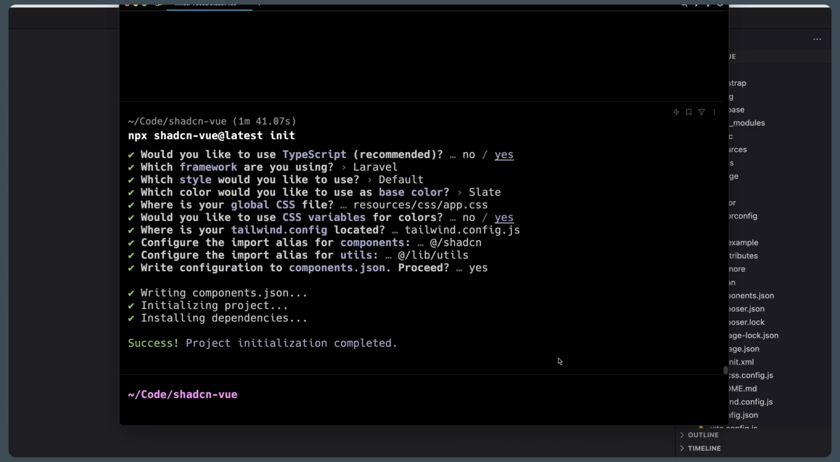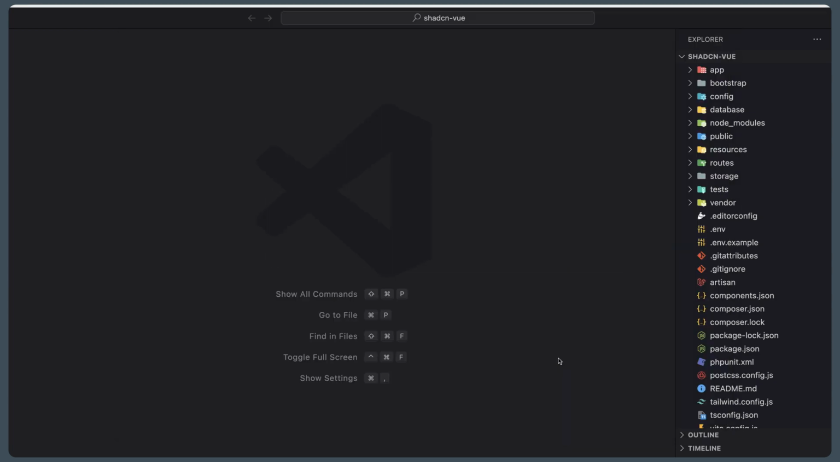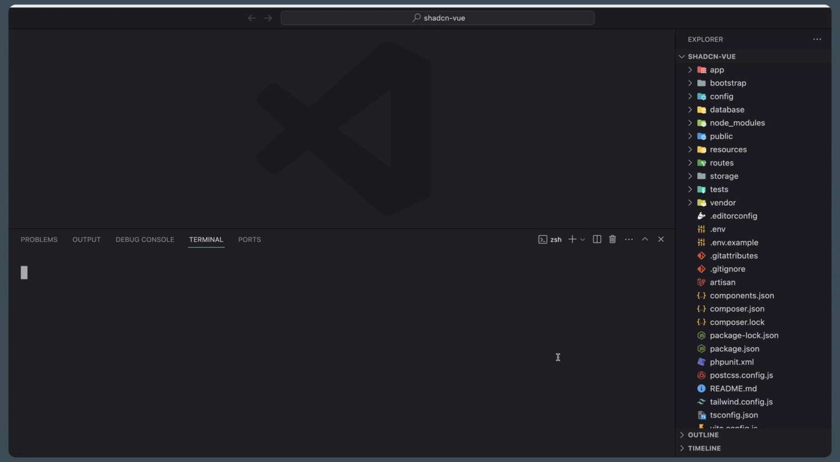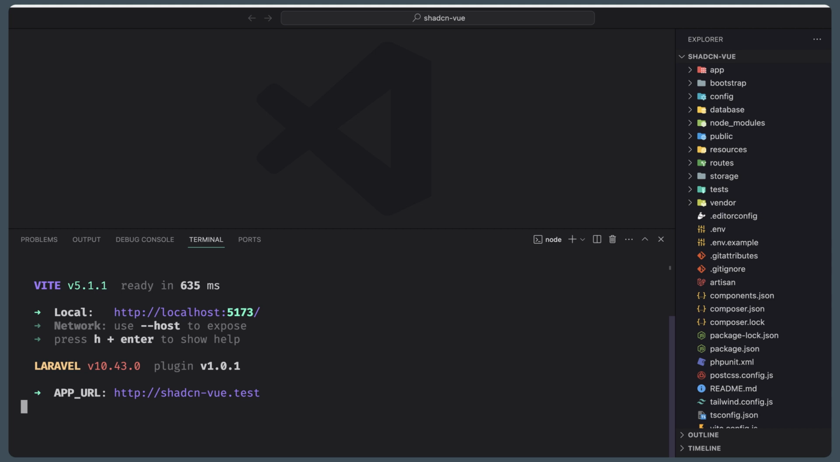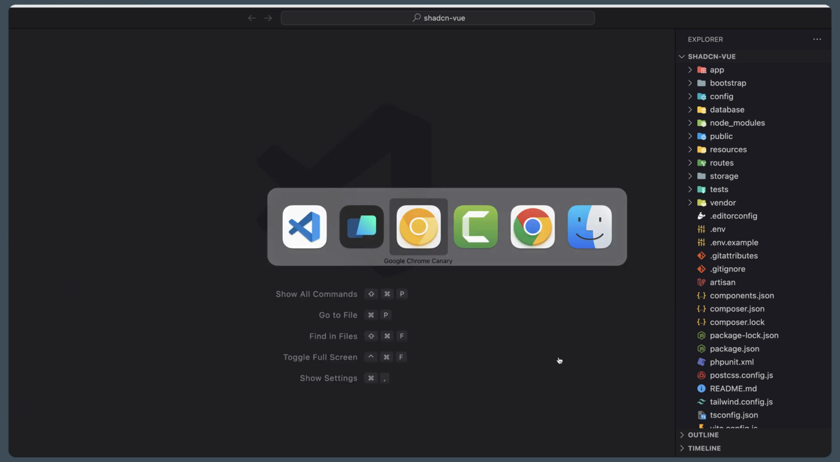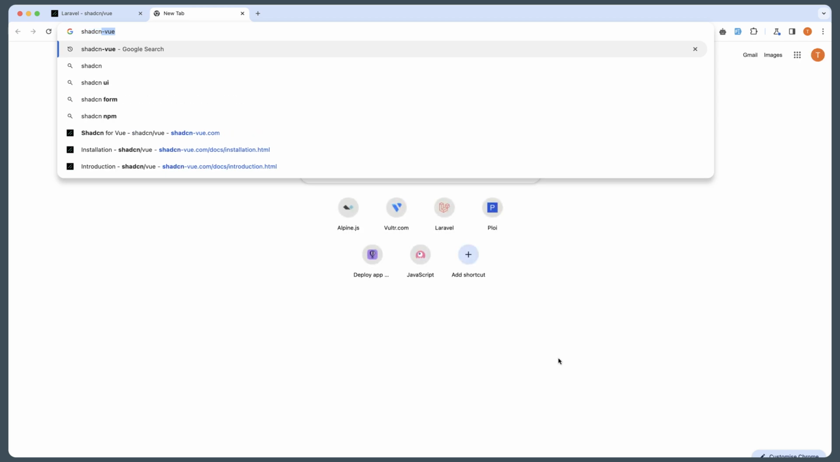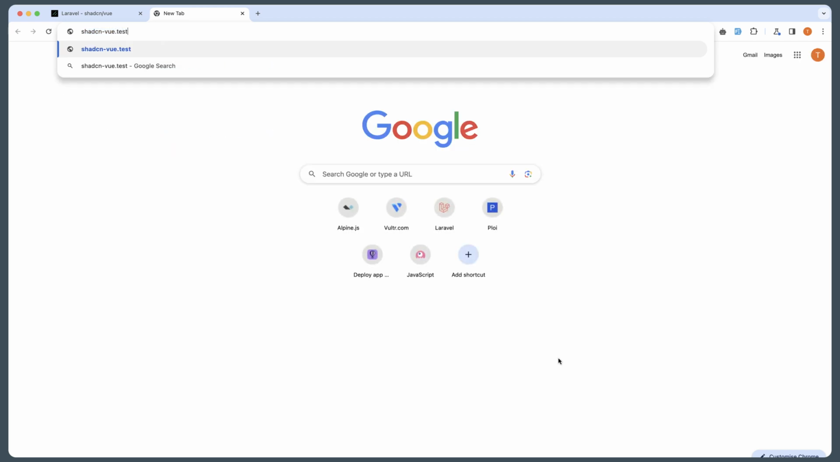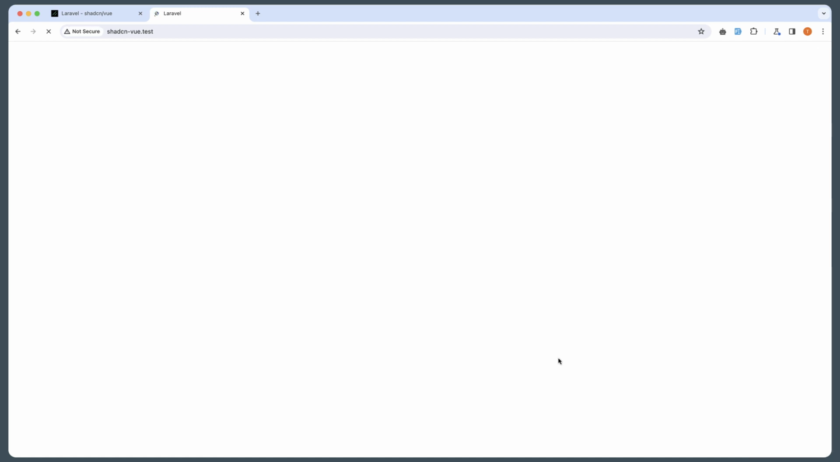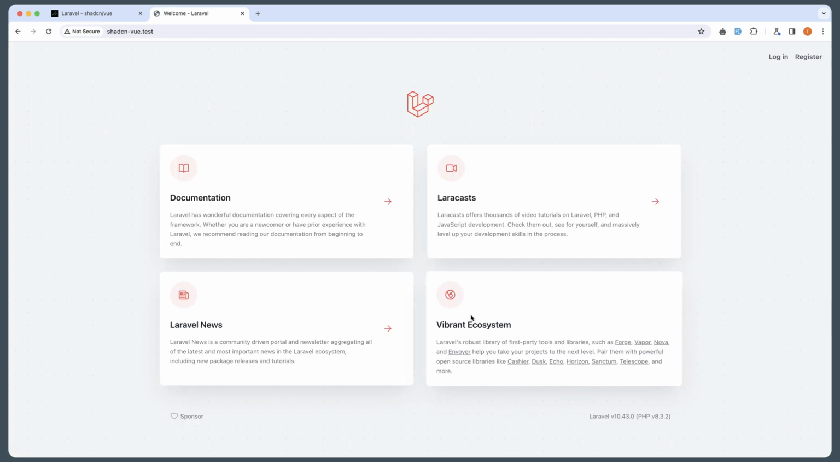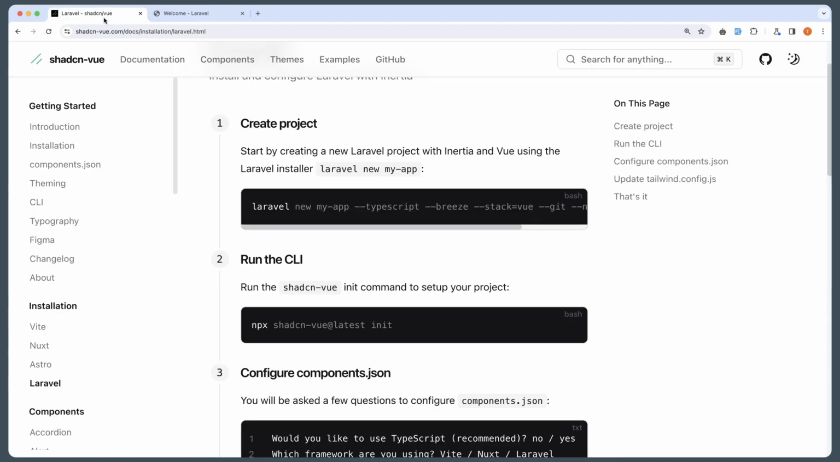Good. Let's clean this and I'm going to open VS Code and here I'm going to open the terminal and just run npm run dev. Okay. Close this, open the browser and I'm going to open the project, shadcn-vue.test. And here we have our project. As you can see, Tailwind CSS is working correctly. Now let's scroll down here.